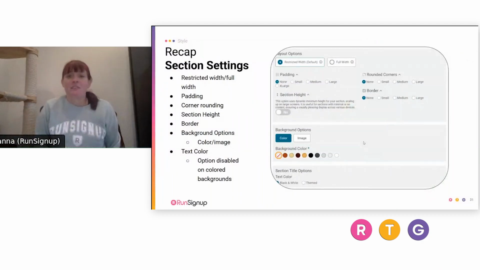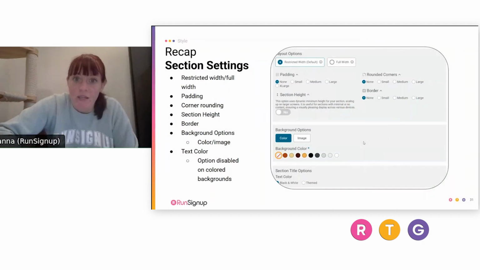More style options. This is just a quick recap. I think this was covered last week, but just to kind of a reminder here, these are the settings that come up for any section on your website.